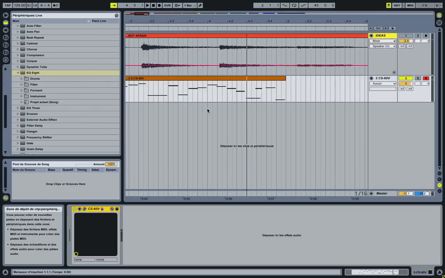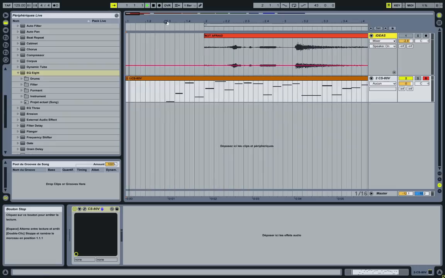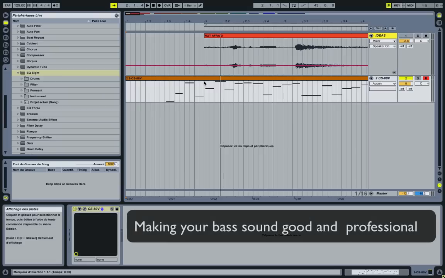Okay, before we start making the rhythm, I would like to share with you one of the most secret tricks about the bass. Here, as you can see, my bass sounds okay, but it doesn't have this big loudness, fat sound that you hear that is so finished, okay? The good news is that this is very easy to make, and this is all about equalization.